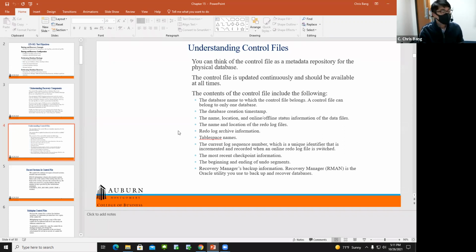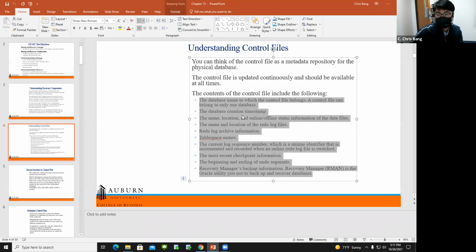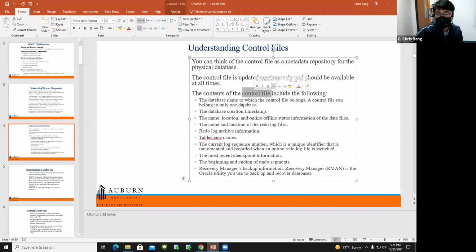So, well, I can summarize. The control file contains every piece of meta information of your database. That is really important because using the matching control file and redo log file, you can perform recovery. In other words, without a control file, you cannot perform backup and you cannot perform recovery. So this is a summary of the content in a control file.